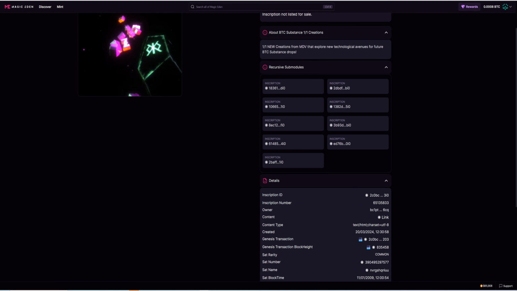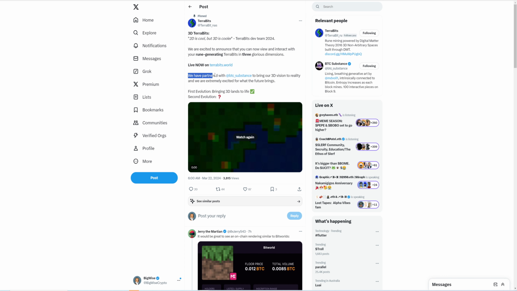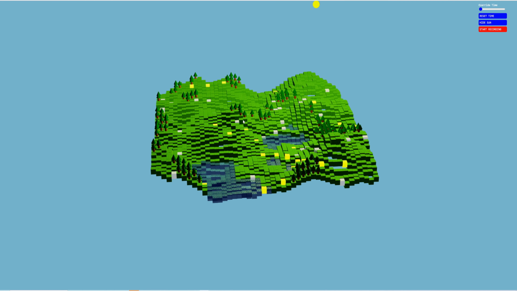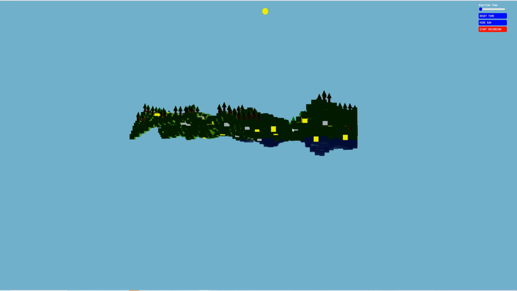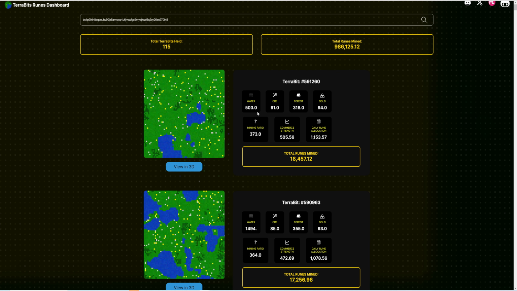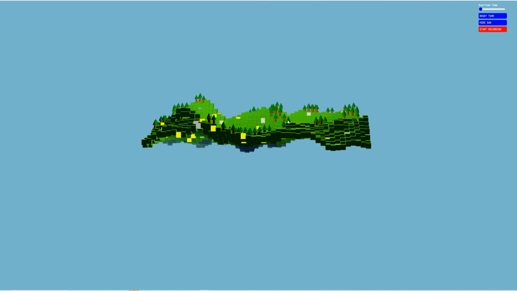So going back to this 3D thing, let me go back to the tweet. So we have partnered with BTC Substance. So MDV has created the 3D version of the land plot. So let's click one of these, see what we get. There we go. Look at that. So this is a 3D representation of the plot that I just clicked, this one. And it's even got elevation, you can see here.